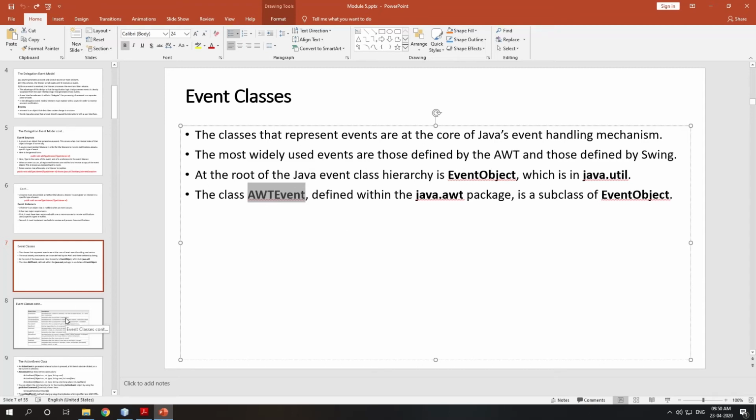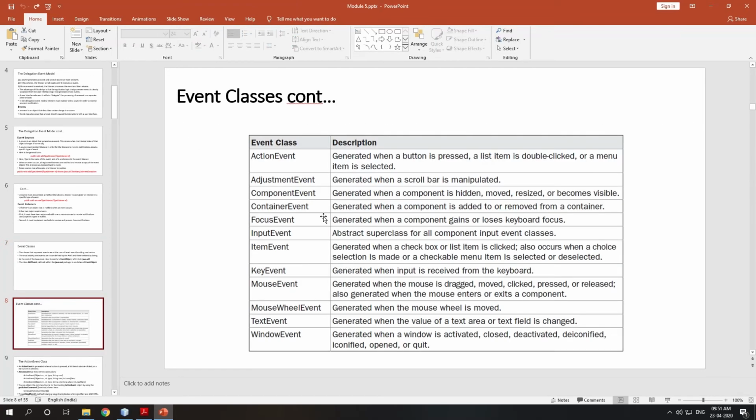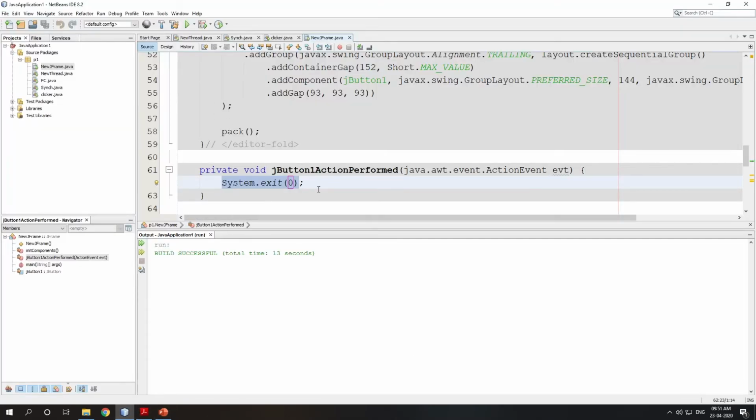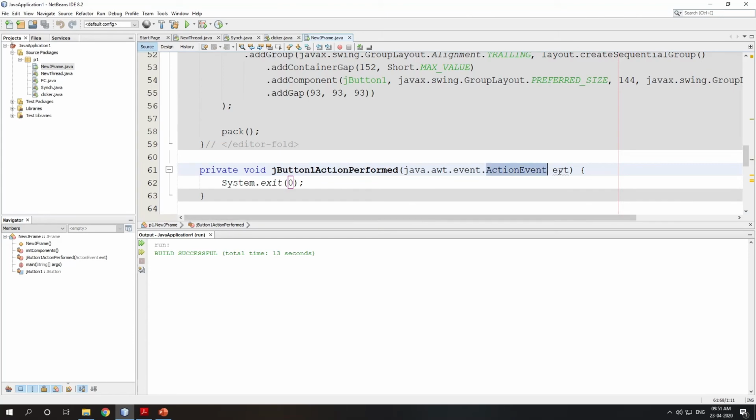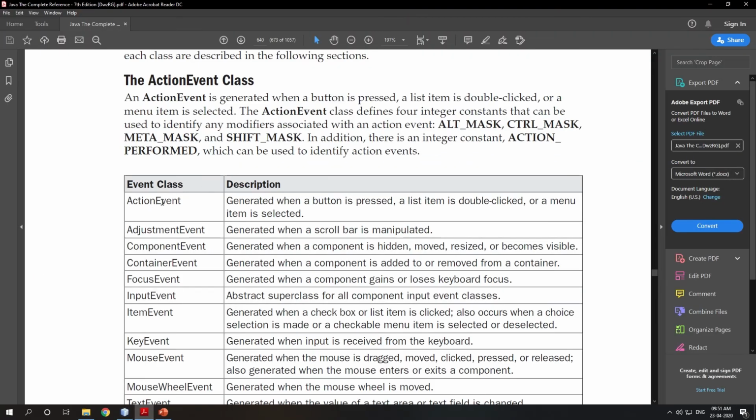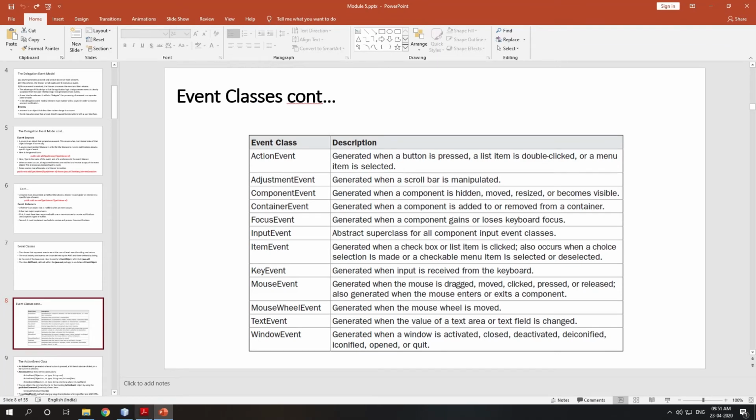Now, what are the classes provided by Java for handling events? These are the classes that we are going to study one by one. The first one is ActionEvent, generated when a button is pressed, a list item is double clicked, or a menu item is selected. In this code I have used an action listener and ActionEvent. For this button I have used an ActionEvent class object, which is used when a button is pressed.